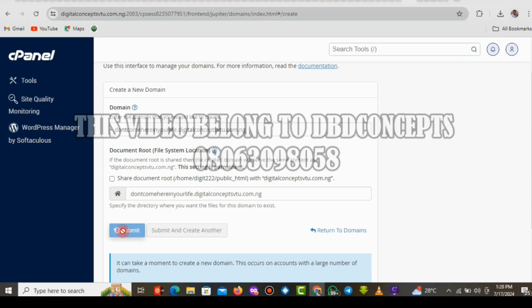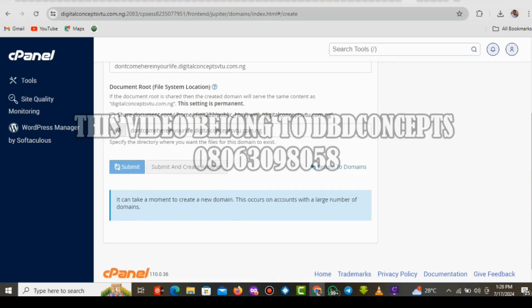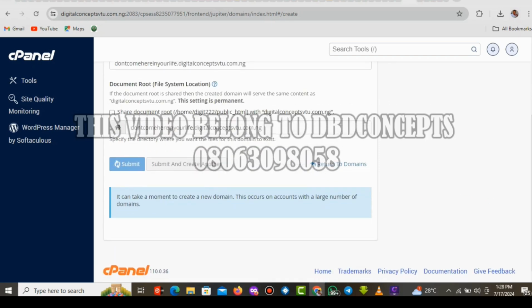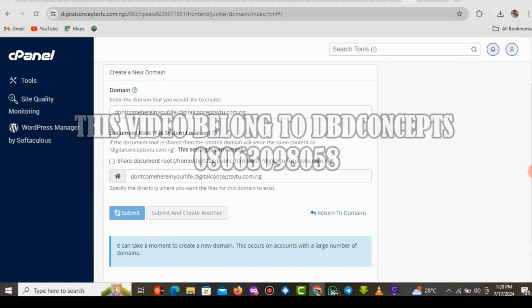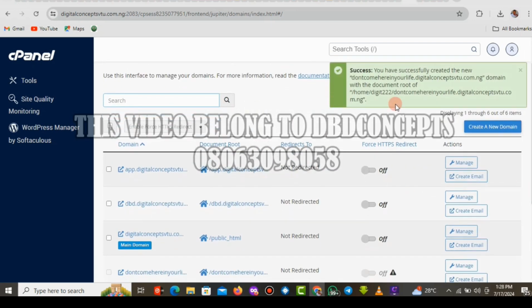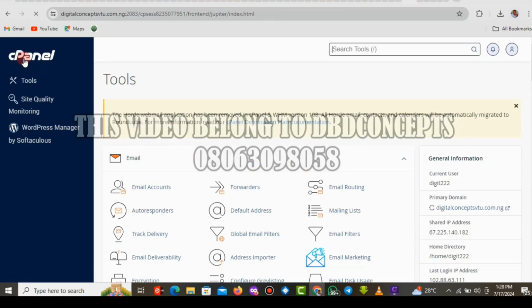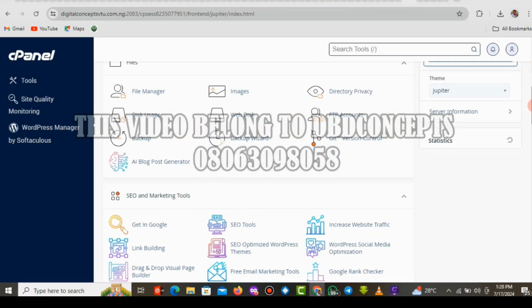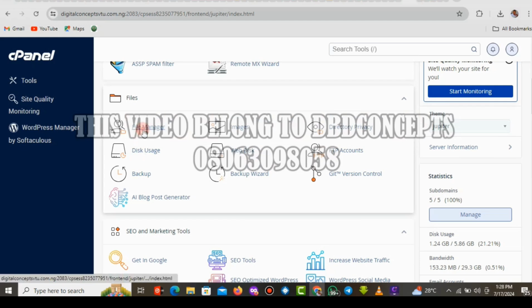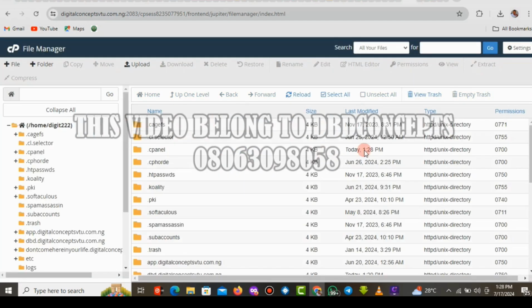It can take a moment to create a new domain. All right, you have successfully created the new "don't come here in your life" domain. Can you see now? What you have to do is go back to cPanel, then go back to file manager.